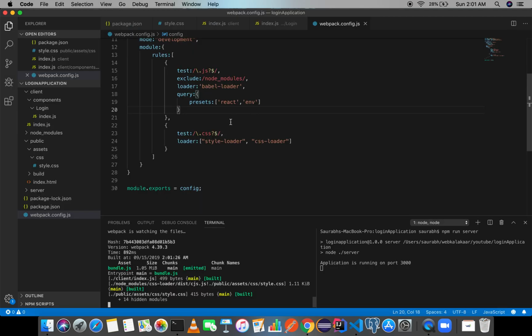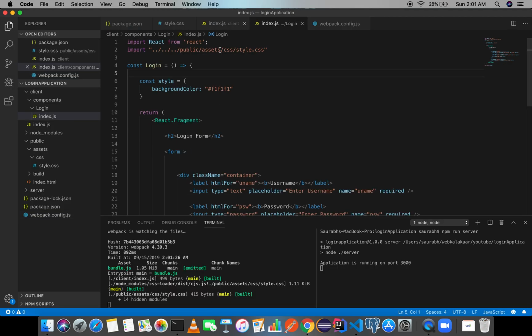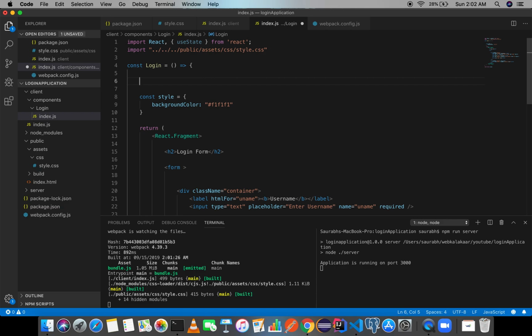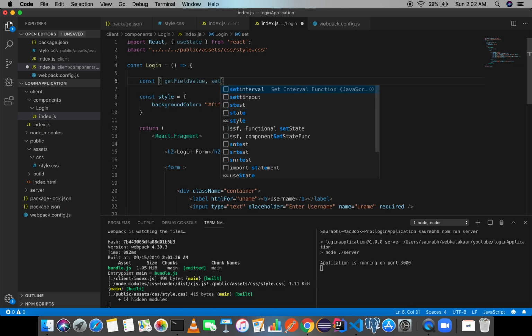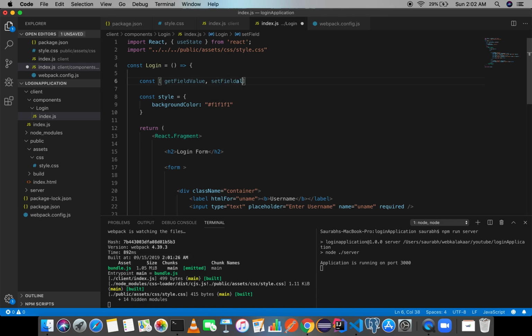For that we need to create two methods, onChange and onSubmit. onChange so that we can store the values whatever you are typing in the fields. If you remember, in the older version of React we were using setState and this.state to access the properties. Here we will use state instead of that. So we'll simply say const getFieldValue, and we'll have another method that is setFieldValue.